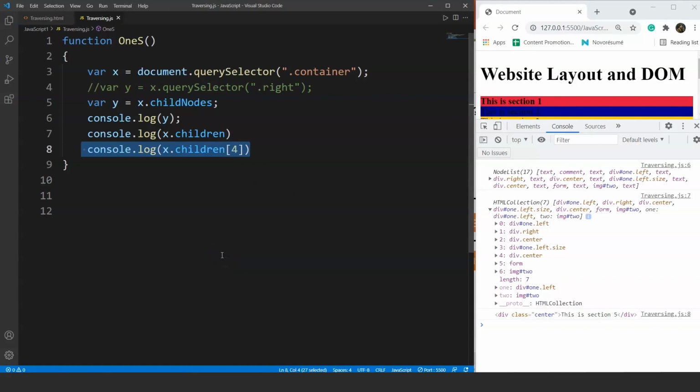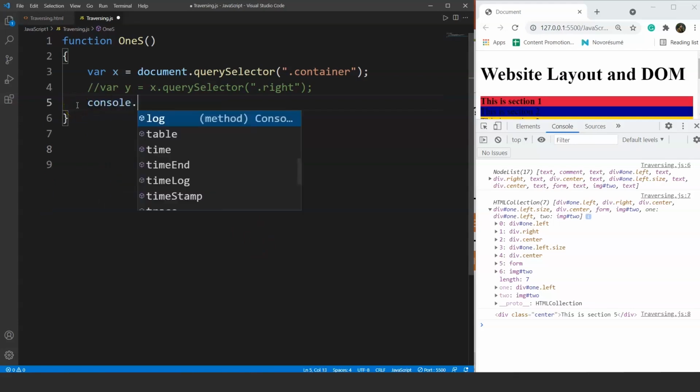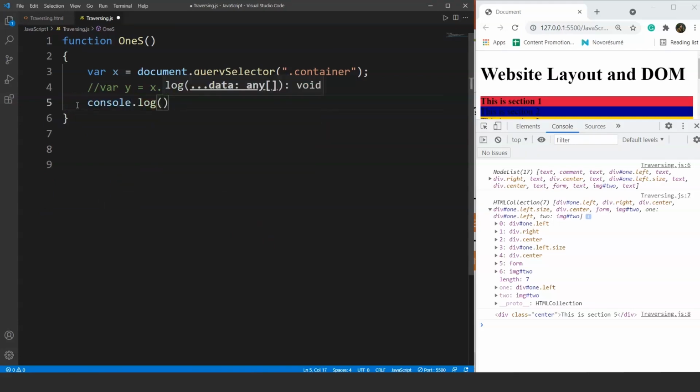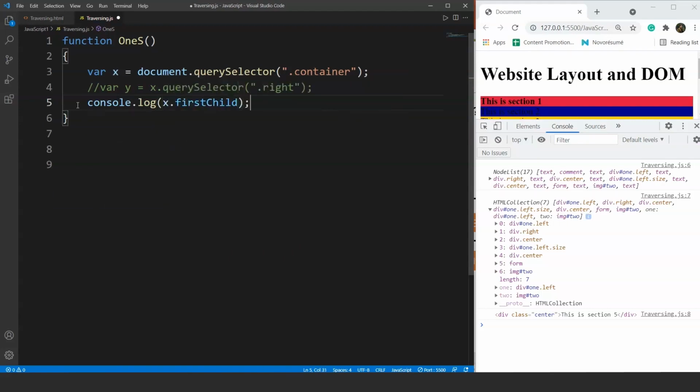Fine. Similarly, just like we have the children and child nodes property, we have a few more properties here. We have the first child, first element child, last child and last element child properties, which return the first and last child and elements. So let's use them as well. What we are going to do is remove this and write here console.log and x.firstChild. Fine, copy this and we'll paste it again and again.